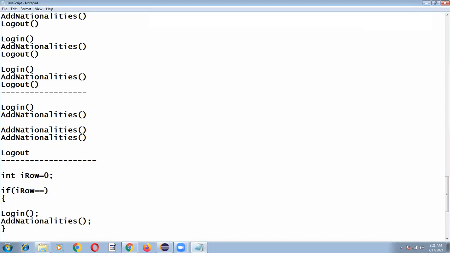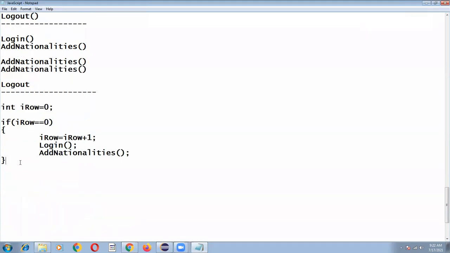And whenever I jump onto this condition, I'm increasing the iRow value by 1. iRow is equal to iRow plus 1. If the iRow value is equal to 0, I want to execute this login and add nationalities method. Else, if the iRow value is not equal to 0, I want to execute only the add nationalities method. So this is the way I have written my logic. Understood?